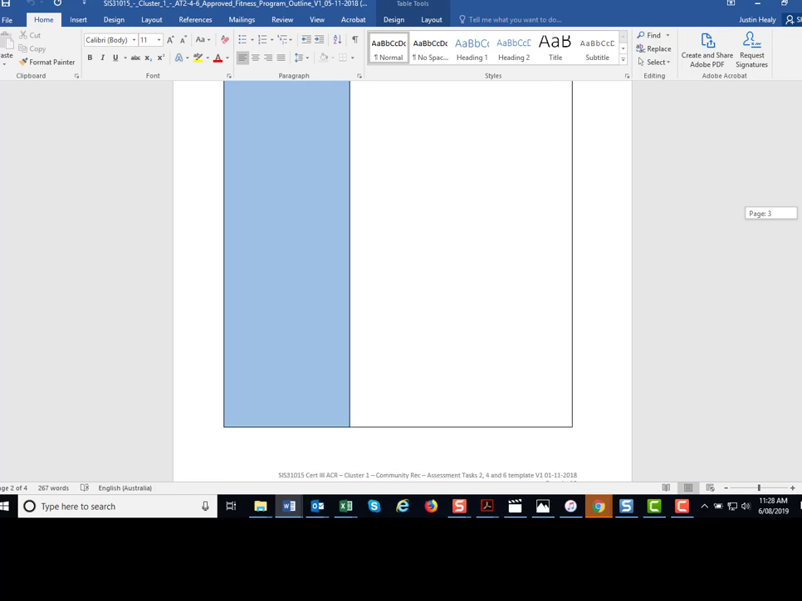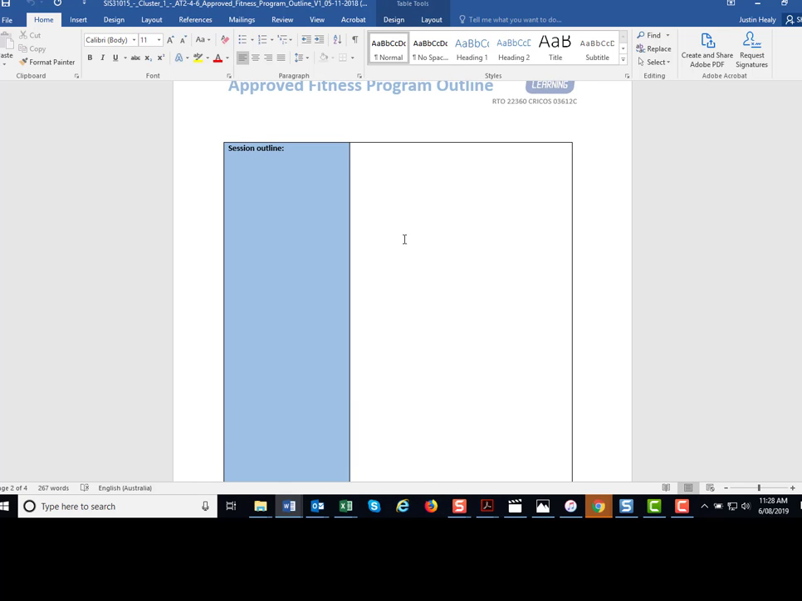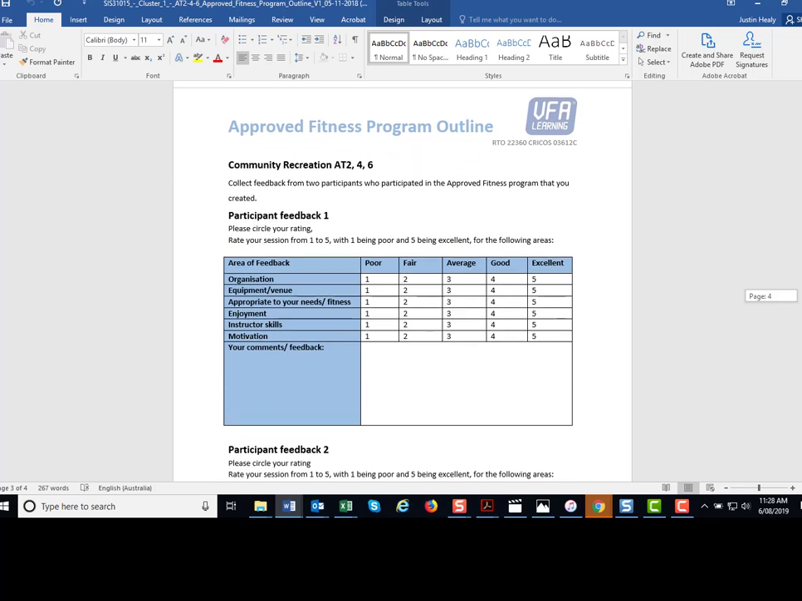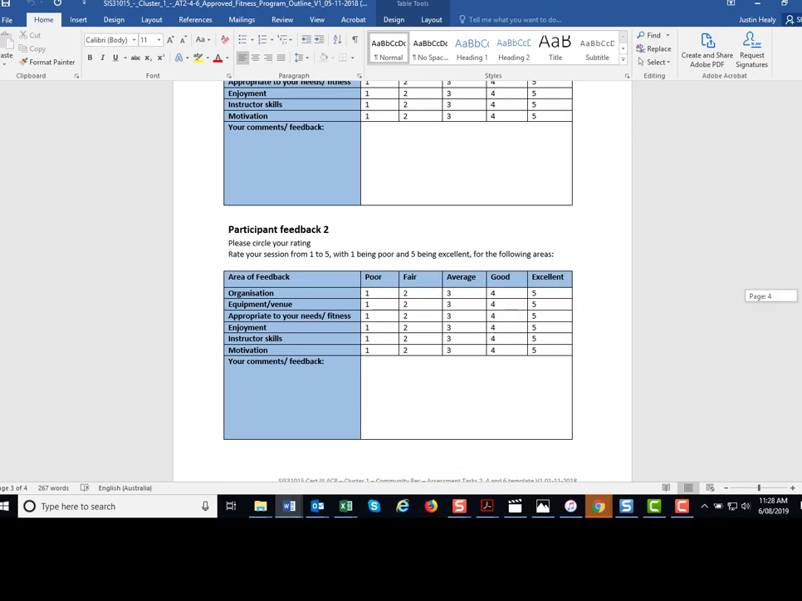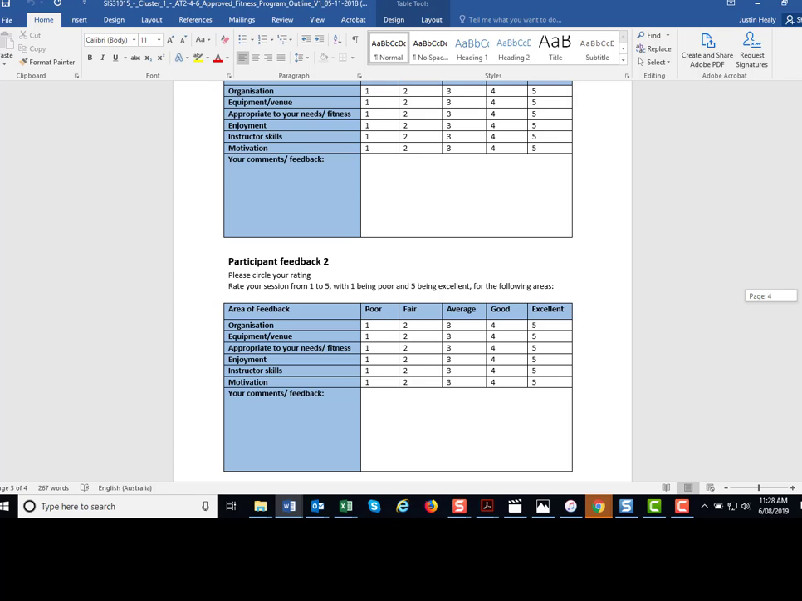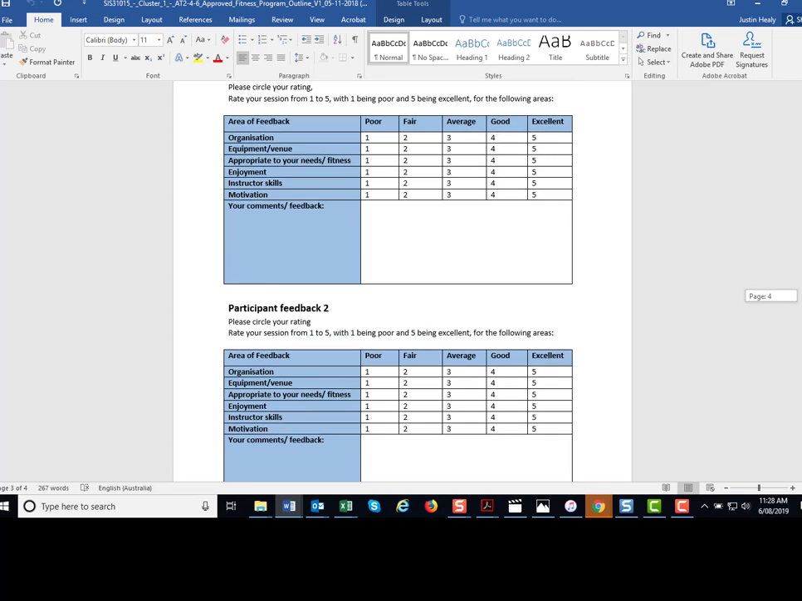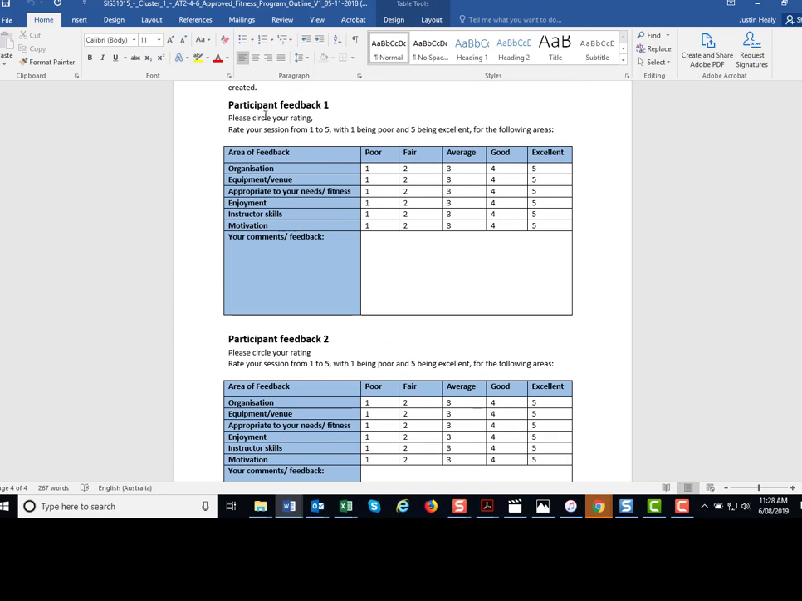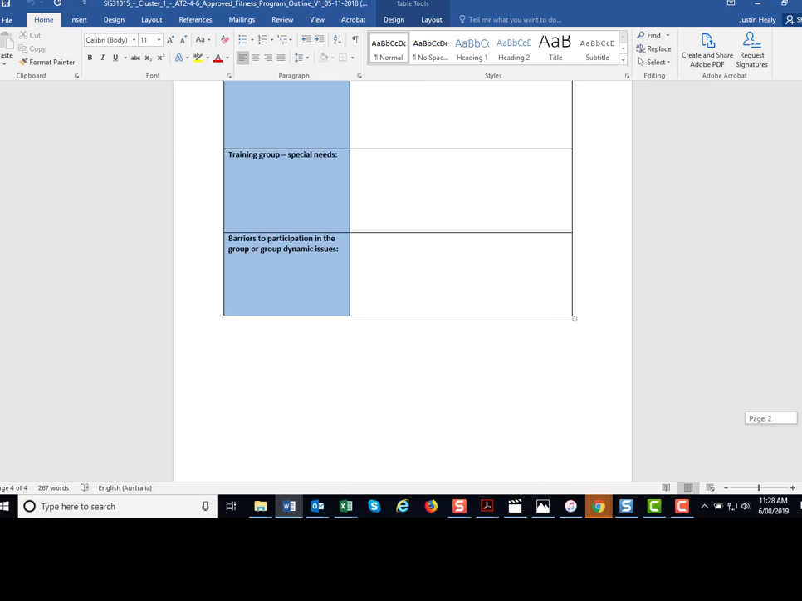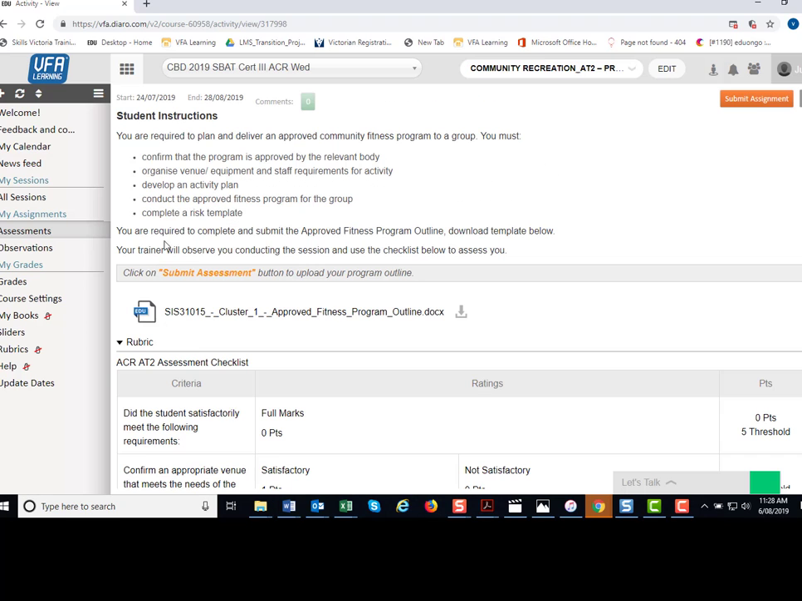The session outline, so this is the overall session plan, so what you're going to do during the session, and then you're required to collect feedback at the end of the session. And when we get to the next part of the assessment, so assessment task 3, you'll understand where this fits in. So you're going to get 2 participants to fill in feedback and provide you with a comment after the session. So basically that's your program outline. And as you can see, organise venues, equipment, develop the activity plan, all covered in that outline there.